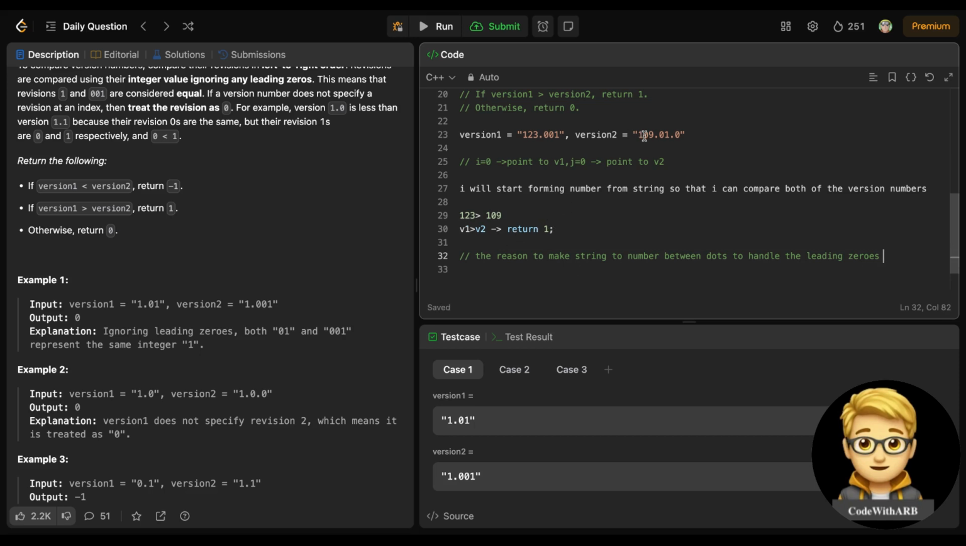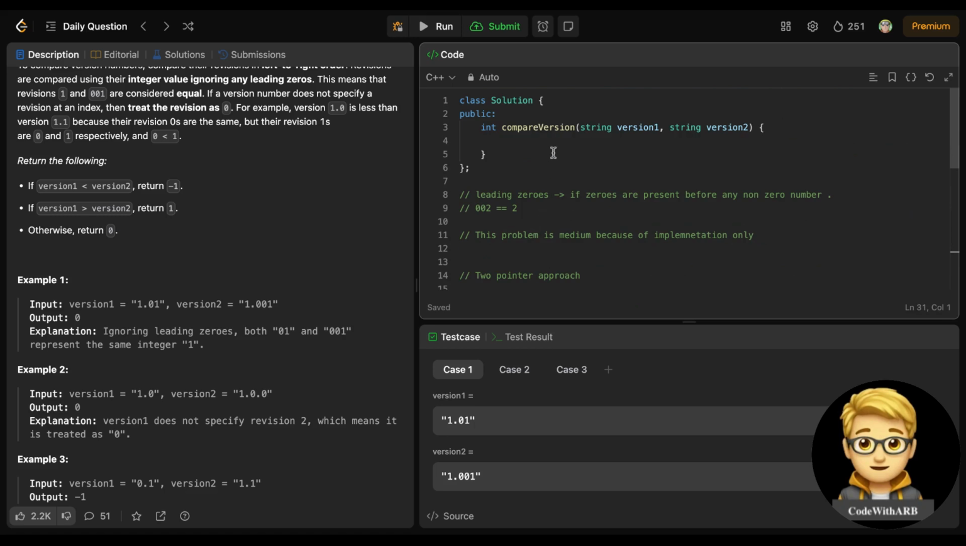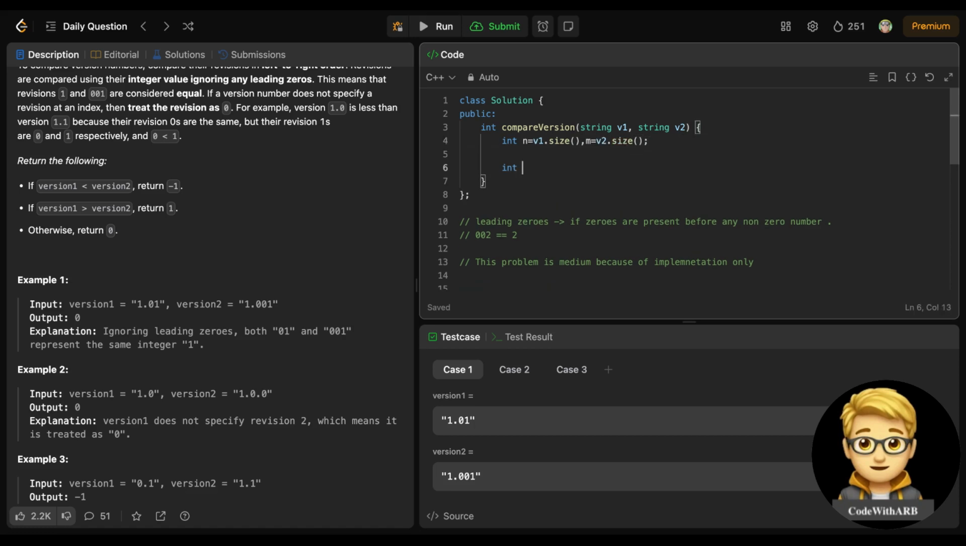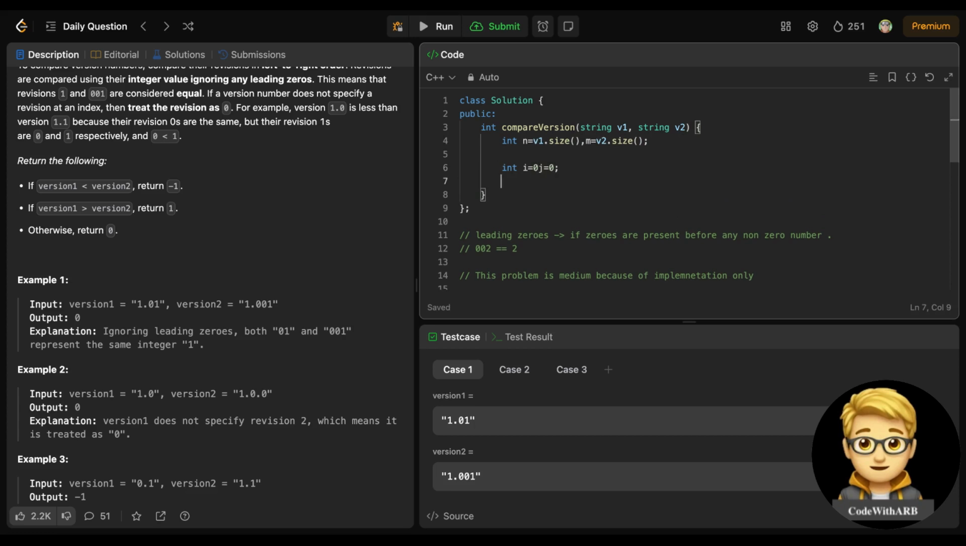So this is how we can solve this, and this is just an implementation part. Let's see how we can implement it. We will first take these words and make it simpler as v1 and v2, right? So v1.size and v2.size, and also take i equals 0, j equals 0. This should be a comma here. Now what we will do is iterate simultaneously in both of the versions.